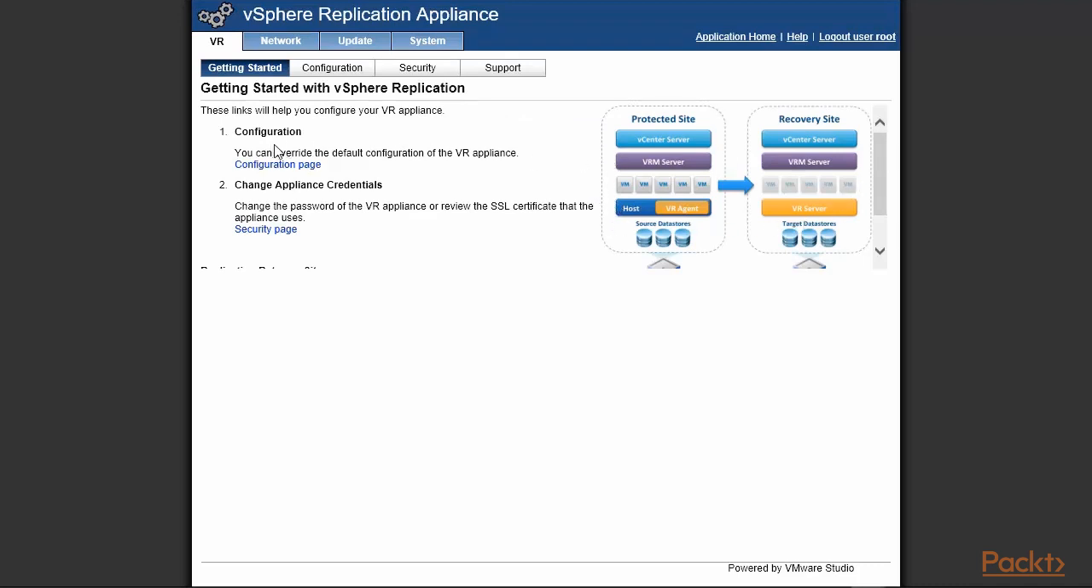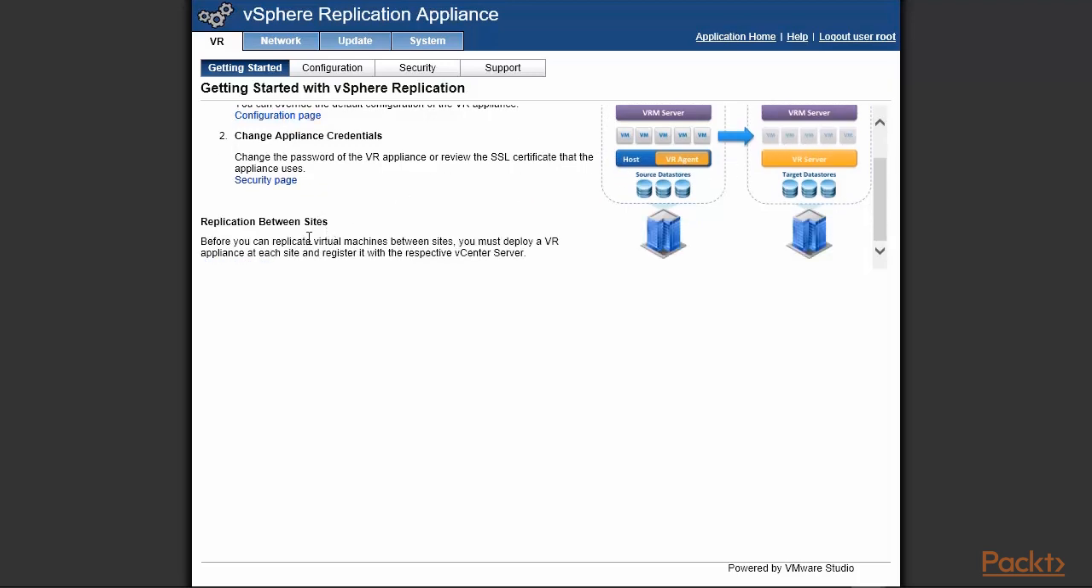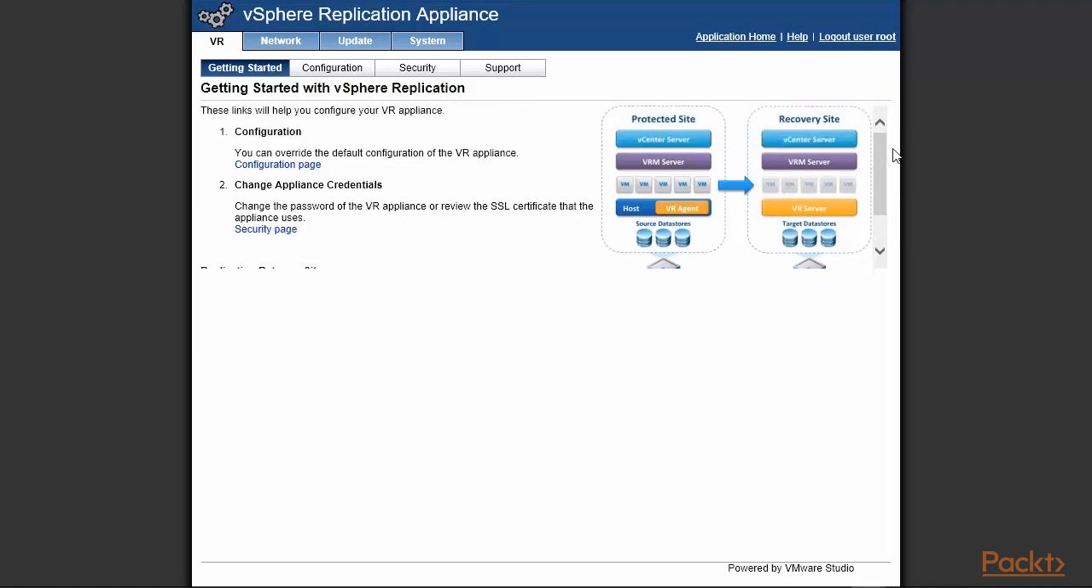We see a section for configuration and a section for changing the appliance credentials. Replication between sites: before you can replicate virtual machines between sites, you must deploy a vSphere Replication appliance at each site and register it with the vCenter Server, which is what we're going to do now, because at this branch we need to register this with the vCenter Server.